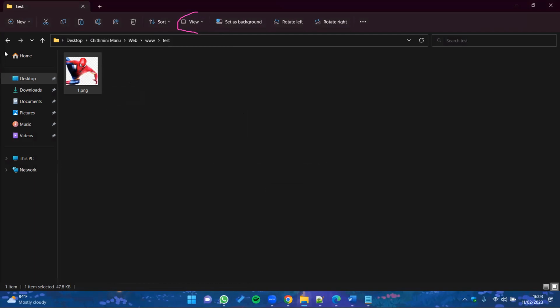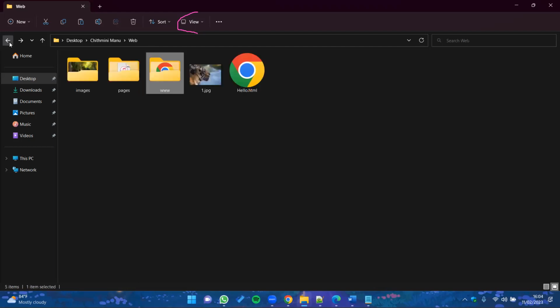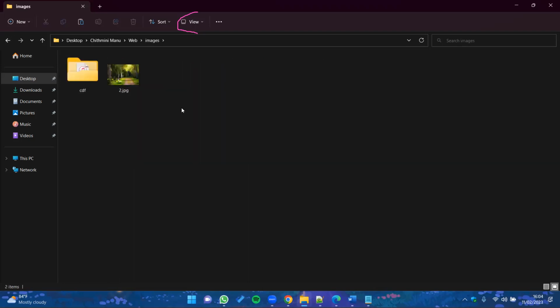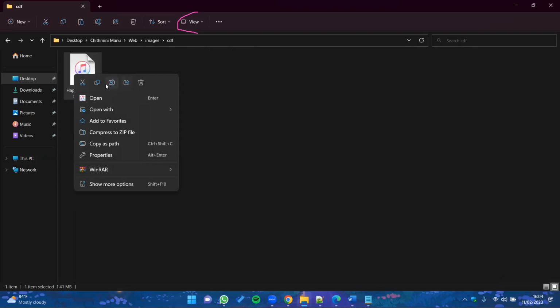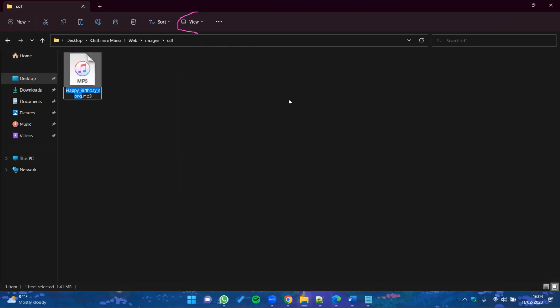Okay, go to the www folder. abc.html and 1.png are there. Okay, now go one up to the web folder. In the web folder, you can see three folders: www, images, and pages. Okay, go to the images folder. 2.jpg should be there. And is the CDF folder also there? Yes. Go to the CDF folder. Rename that file as 6.mp3.